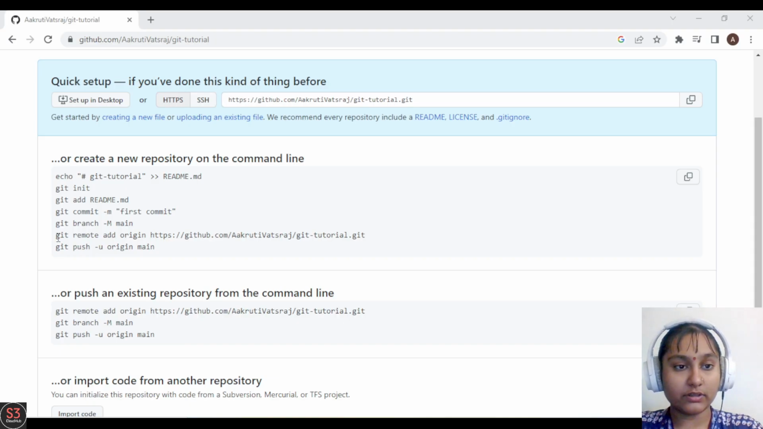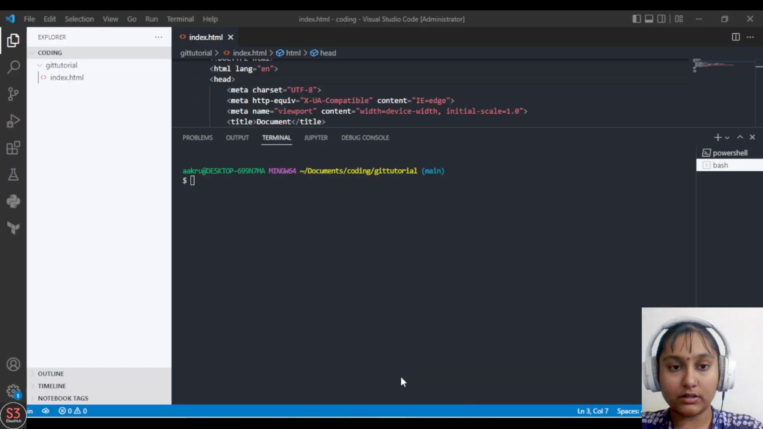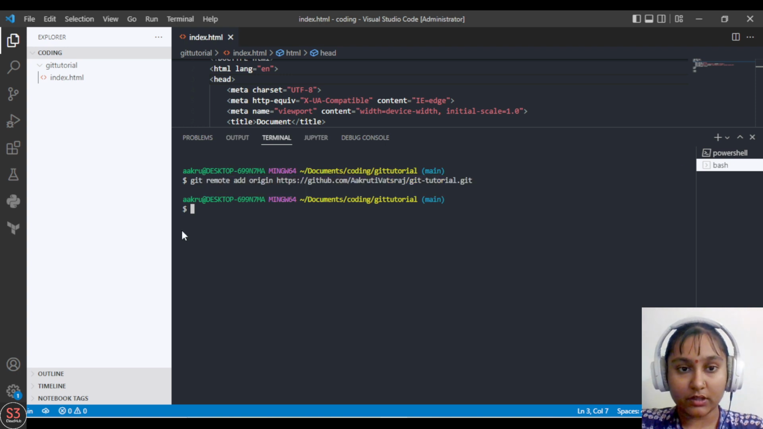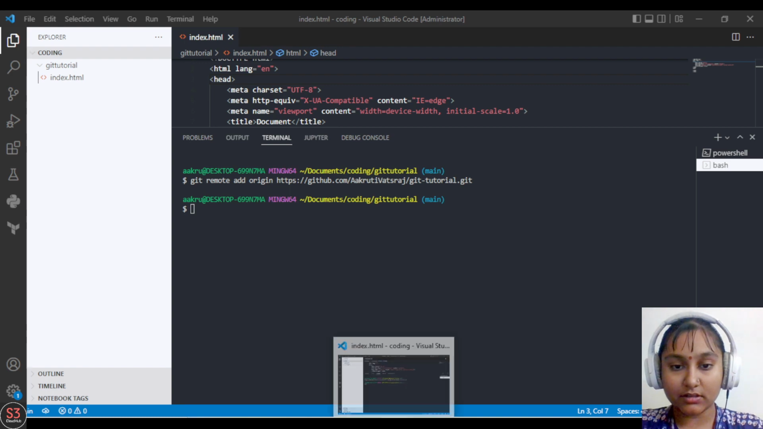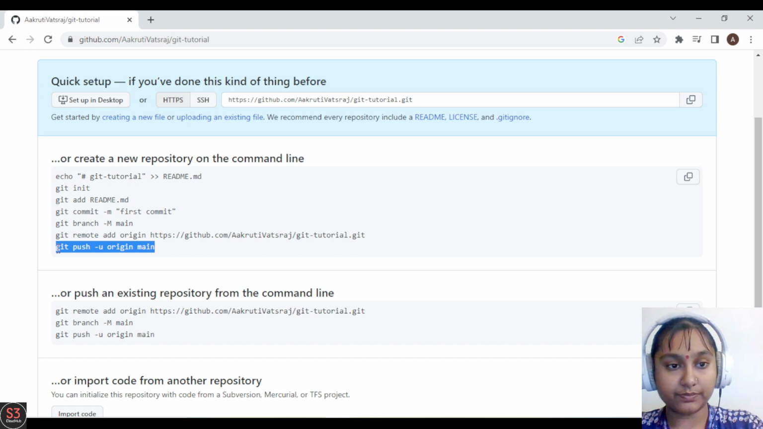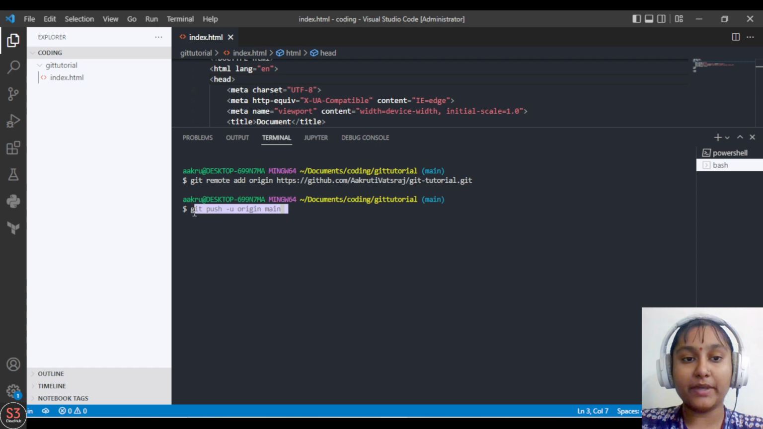Next is to add the remote repo. Copy the command and paste it. This will link your Git repository to the remote. Last is to push with git push origin main. It will copy the commits which we have made and push them to the repository.